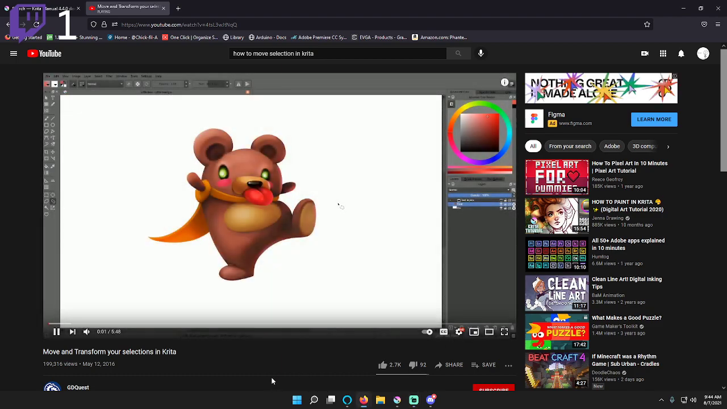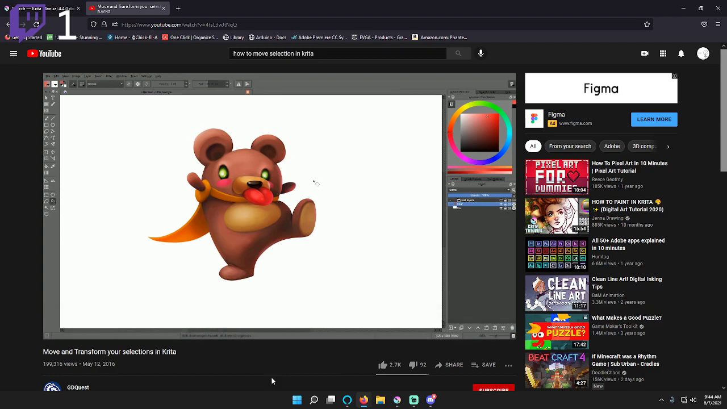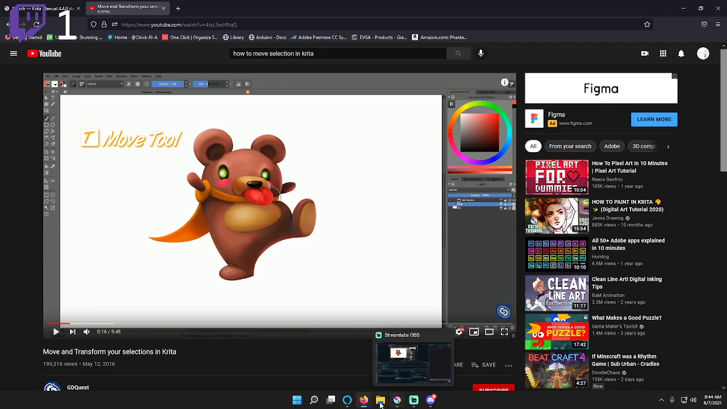We are almost at the end of the quick start guide. Now we have to learn how to move and transform layers. The first tool we're going to talk about is the Move tool. It's the fastest way to move a selection or a layer. It is assigned to the T key by default, as in transform. Oh, okay. Well, that's helpful.